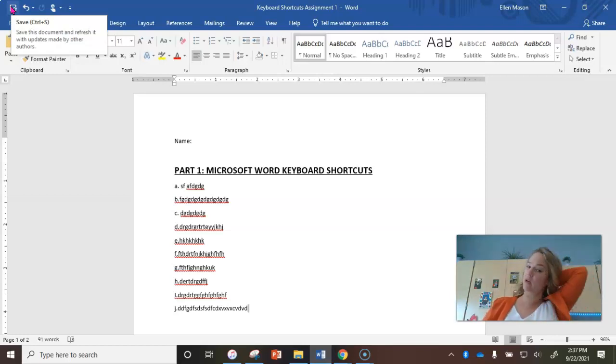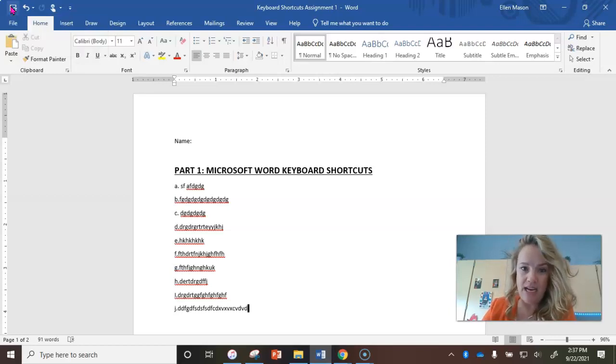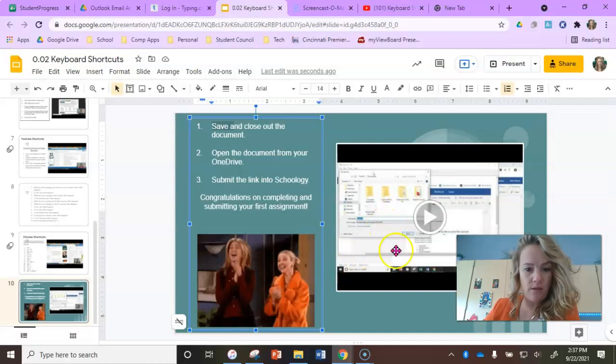So basically what we're going to be doing is opening the document from your OneDrive and turning in the link from your OneDrive. If you did not save your most recent changes and then you went to turn the link in from your OneDrive, this might sound a little confusing, the updates that you had made since the last save would not be there. So this is why it's very important before you close it down that you save it one last time. Once you know you've saved it, you can go ahead and X out of the document.